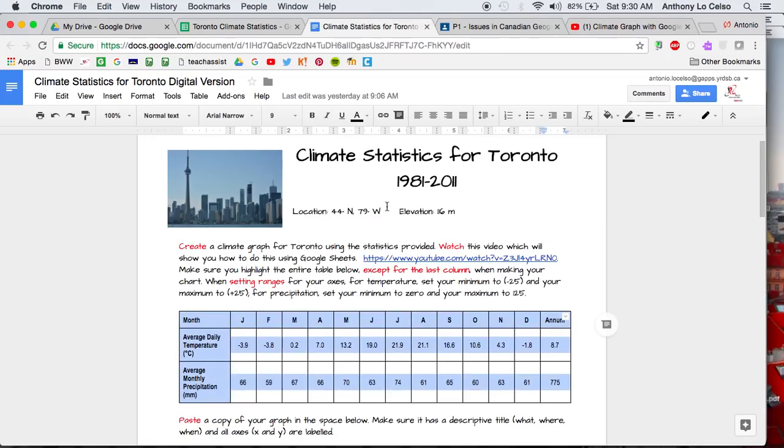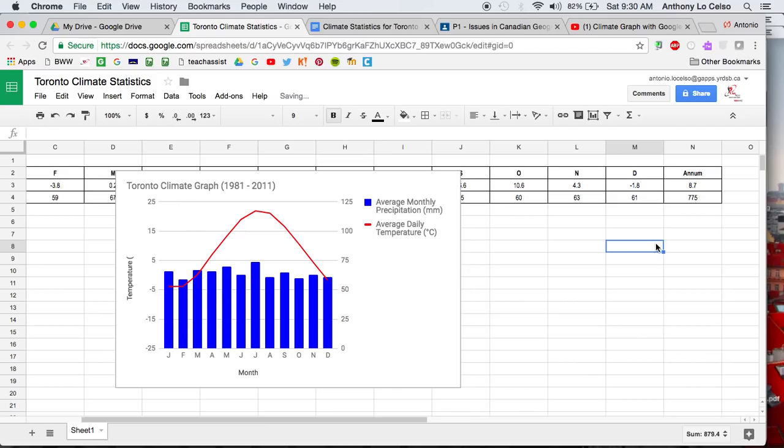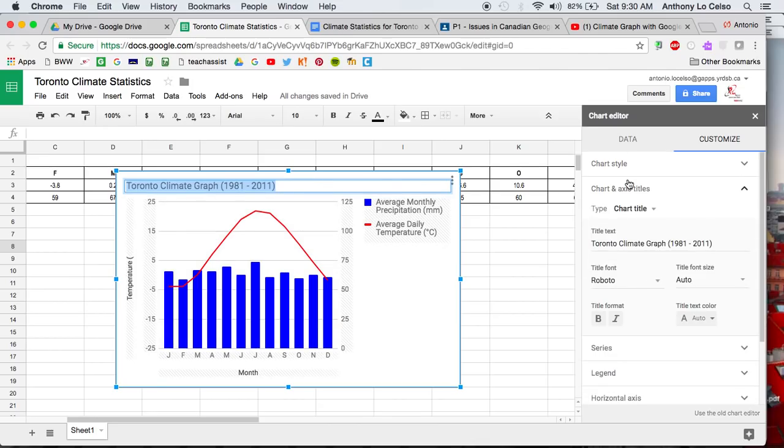So the easy way to put the degree symbol is just go back to your statistics sheet, copy the degree symbol, and then paste it in here. Oh, we lost the editor there, but no problem. You just double click and we get it back. So back here, we're going to go back to our vertical axis title, finish that up, and there we go.